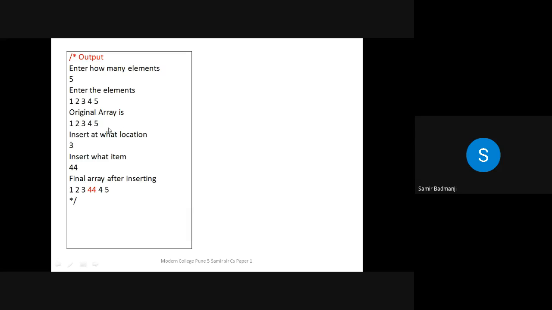The original array is 1, 2, 3, 4, 5. At what location do you want to insert? The 3rd location. So which is the 3rd location over here? 0, 1, 2, 3. So after 3, that element should be inserted. So at 4, the element should be inserted. And item means what number you have to insert: 44. So 44 has to be inserted at this location.